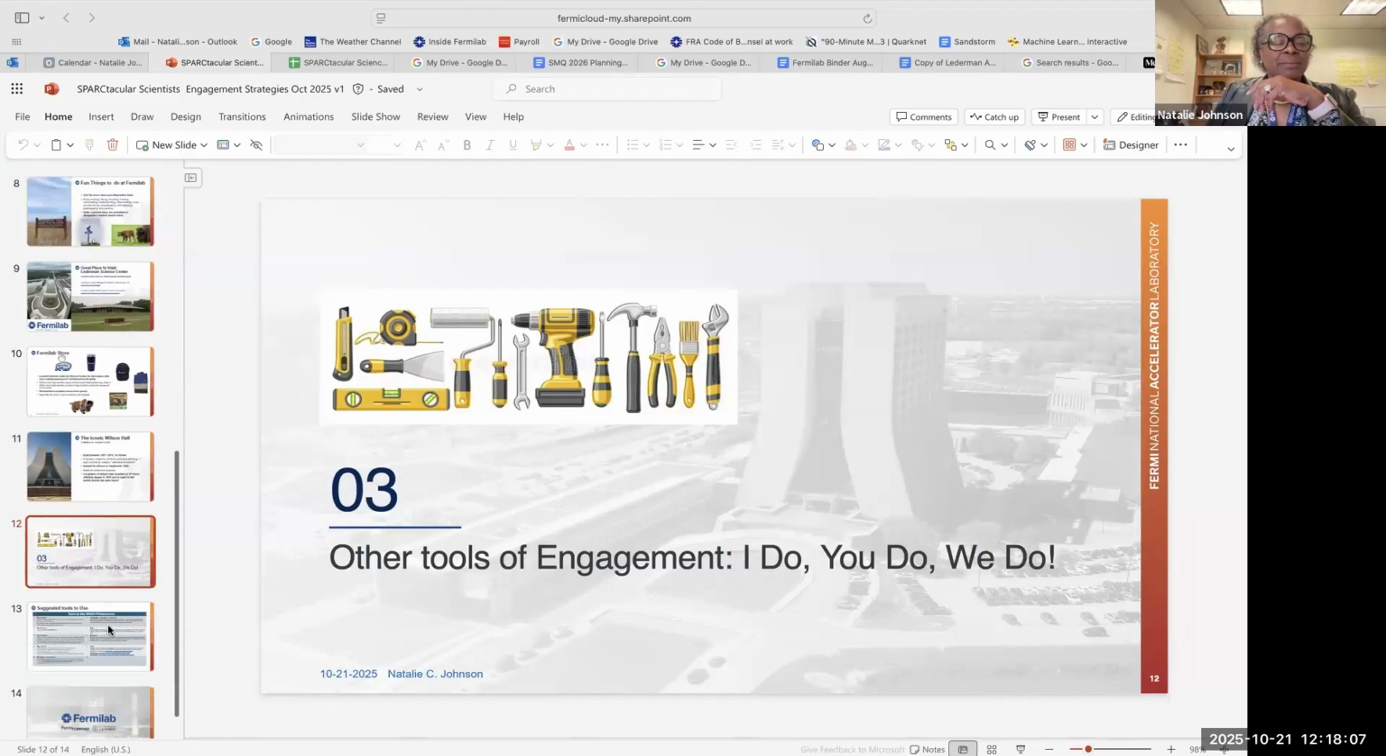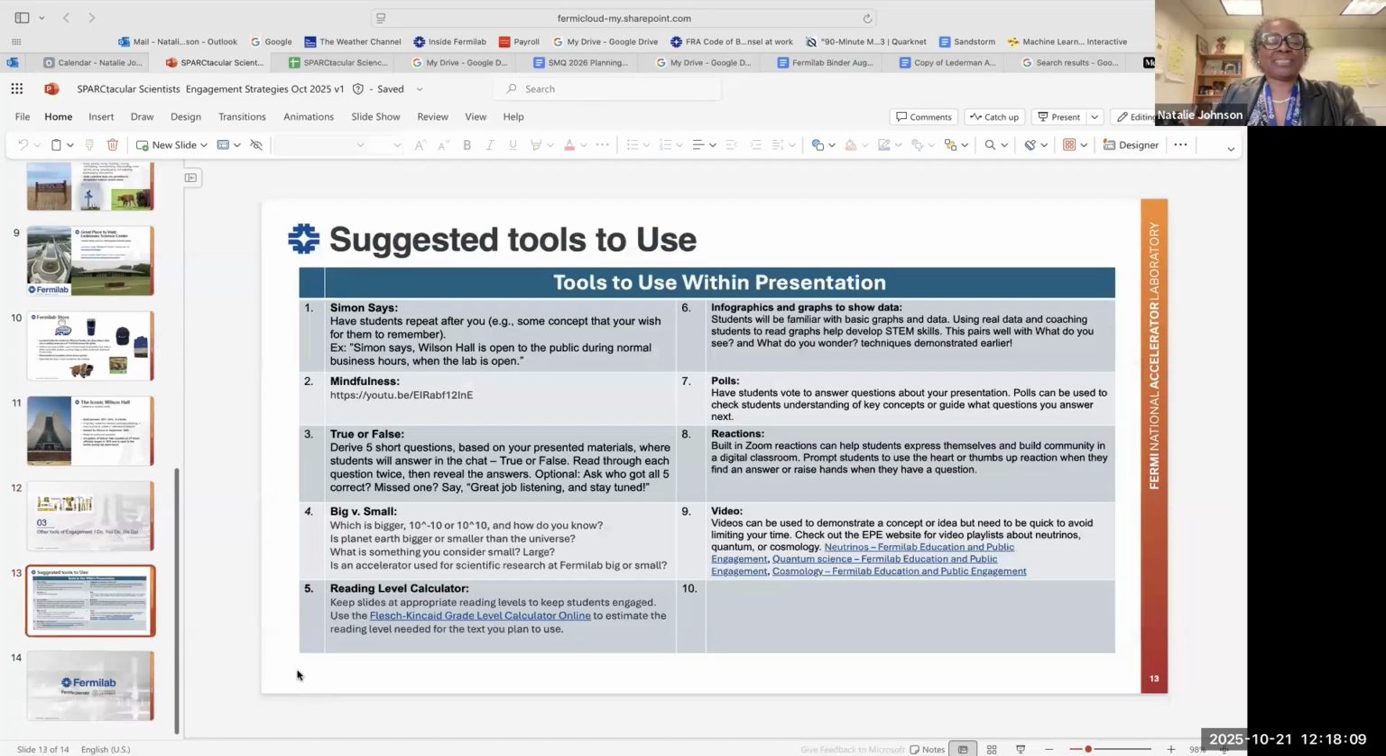But here are some examples of some things that you can use. Simon Says. How many have played the game Simon Says before? Simon Says, take 2 steps forward. Mindfulness. Everybody's into mindfulness. Y'all remember all of that during Zoom. Okay, that might put them to sleep though. I just thought I'd let you know.